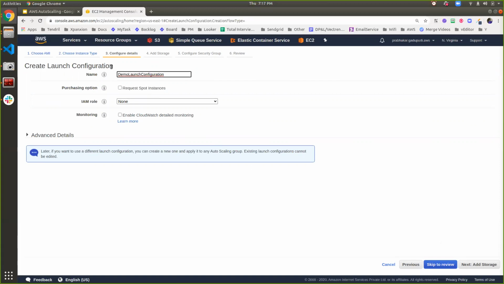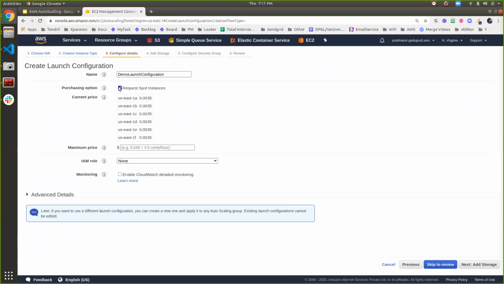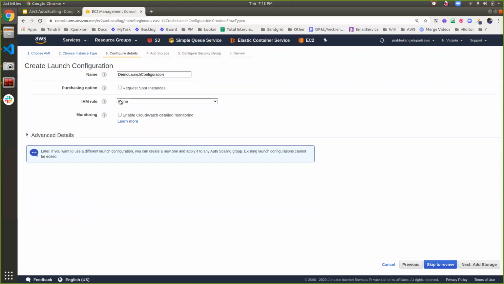Here there is another option called request spot instance, but please bear with me. When you choose this option, it may add additional cost to you, so please read carefully how many instances and what kind of instances AWS charges more and less. Then accordingly go ahead and choose the type of the instance. I'm not choosing any additional rules here, and I'm not enabling CloudWatch for monitoring the logs.